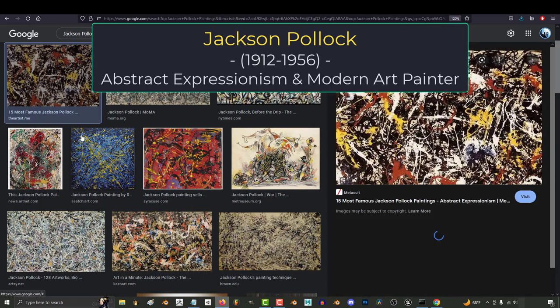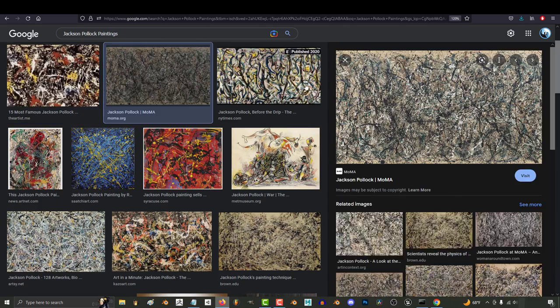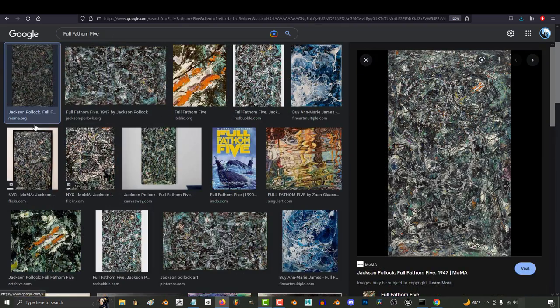Jackson Pollock. You guys probably know him as the splatter paint guy. His work includes Number 1, Convergence, and Full Fathom Five.